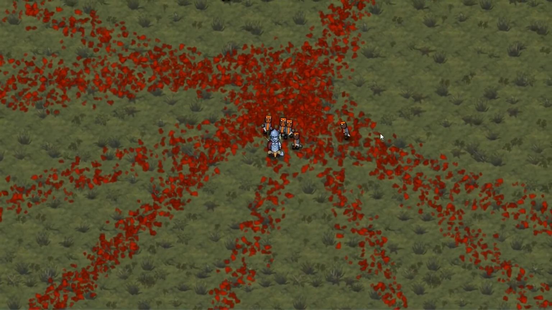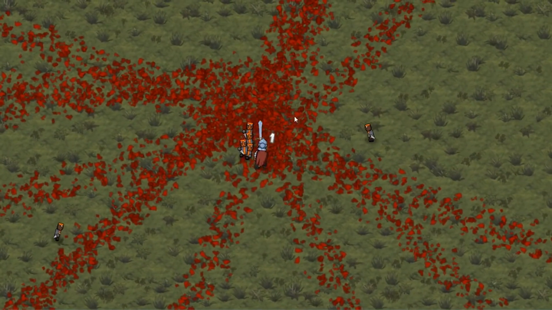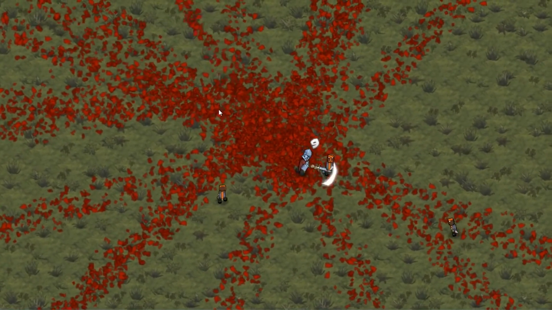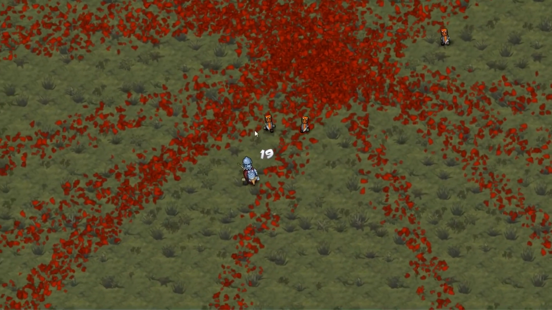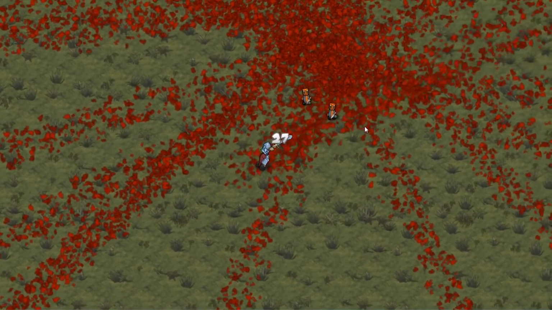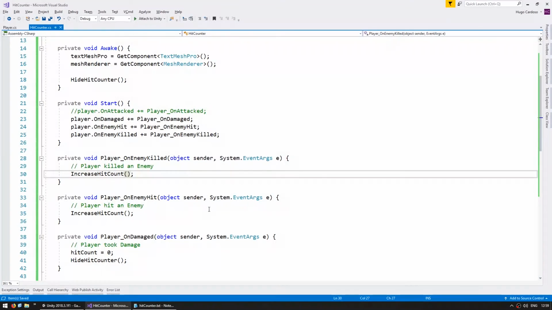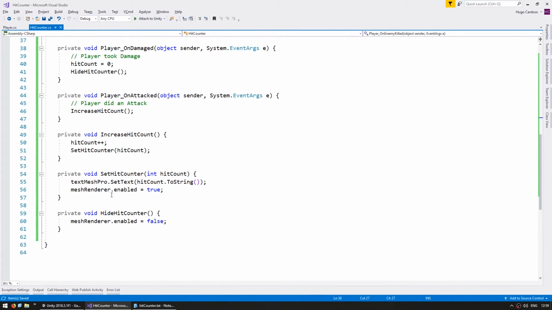Now it's time to polish this up to make it look really cool. So the first thing we're going to do is add a color change. We want the color to change based on certain thresholds. So as the hit counter increases, it looks more and more special. Let's see. So we go down into the set hit counter function, and here we just do some very simple ifs.